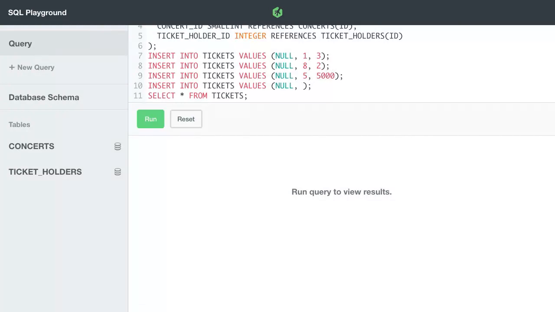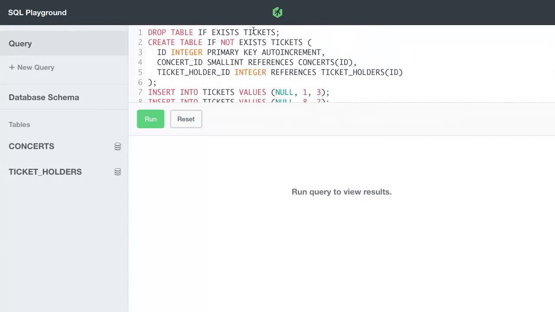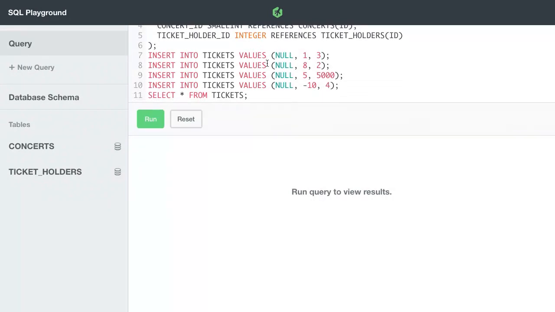And for the fourth insert, let's do the opposite. An invalid concert, but a real ticket holder. Let's go with -10 and 4. Now let's talk about what we expect to happen when we run this. We'll start by dropping the table, if it exists. Then we'll create the table and insert the first and second rows just fine before failing on the third row because of the foreign key constraint.